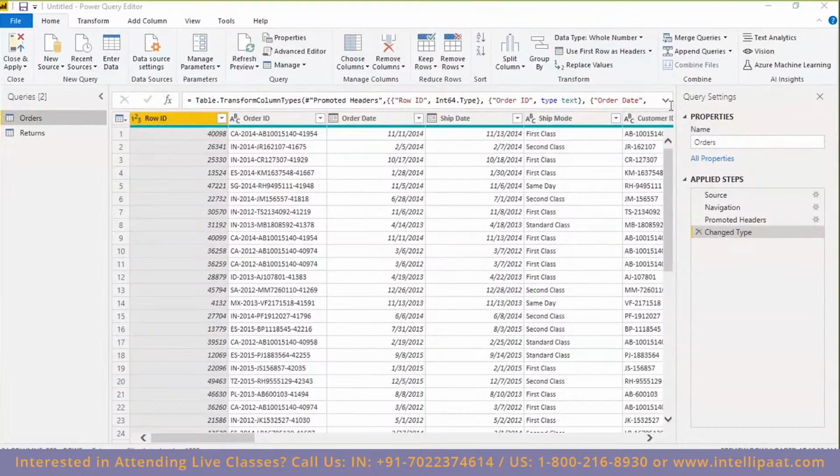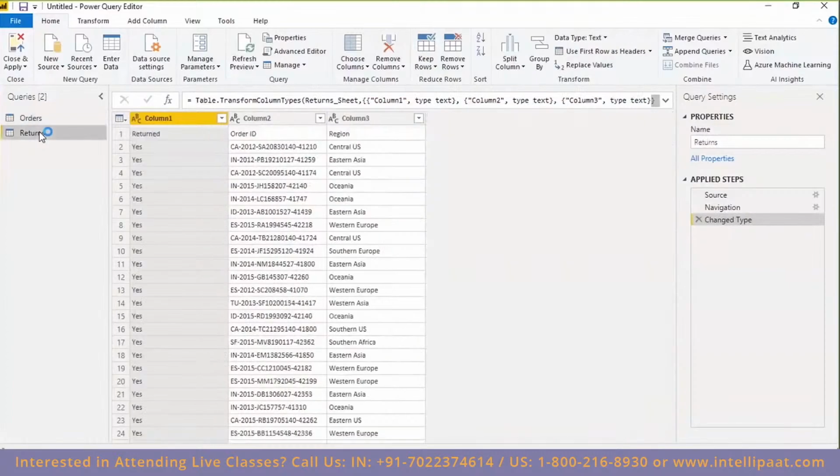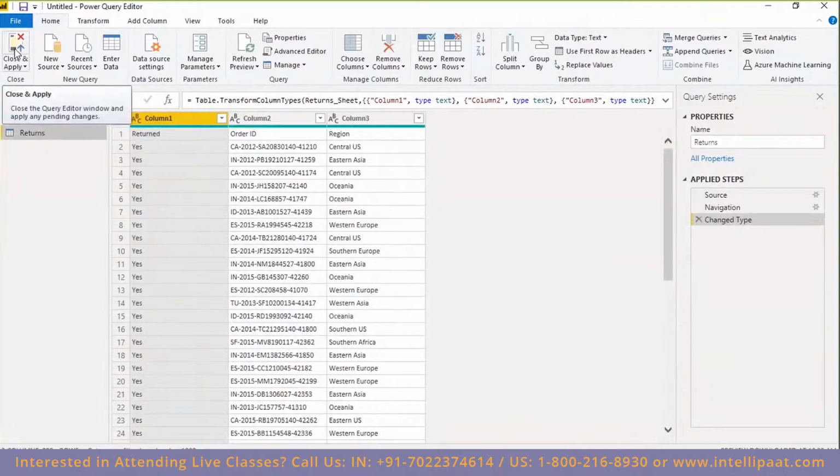All right. Once you have done all your data transformations here, it means right now the data is in memory. Now I need to load this data in Power BI desktop. So how to load that? For loading that, I can simply click on this button, close and apply.